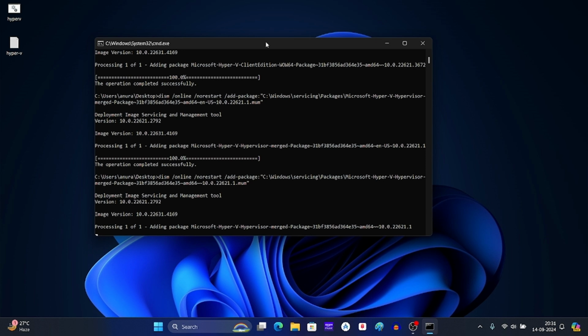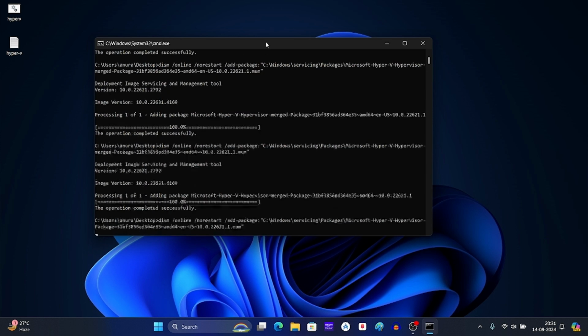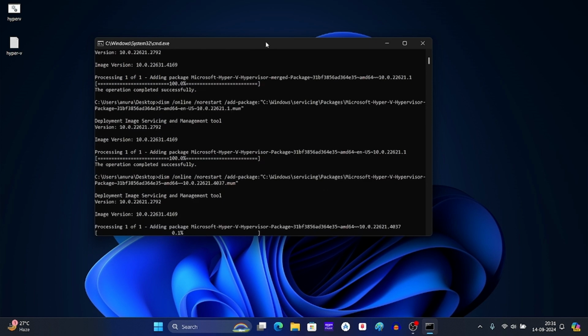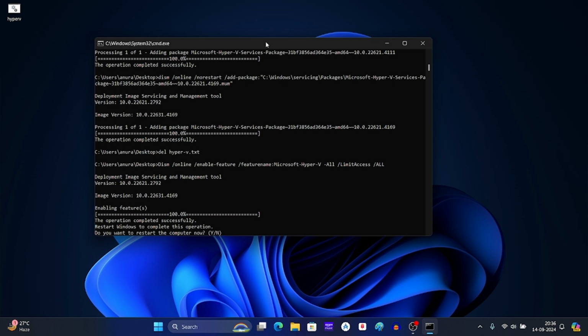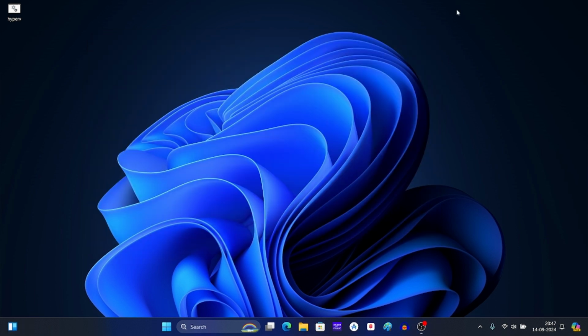It may take around 10 to 15 minutes for the process to complete. At the end, press Y to restart your PC. Now once your system restarts, it will enable Hyper-V on Windows 11 Home.